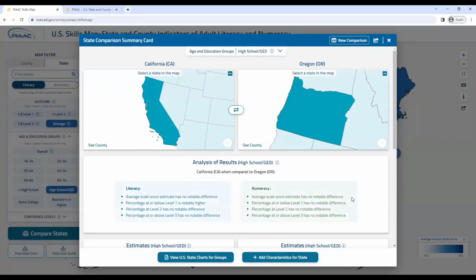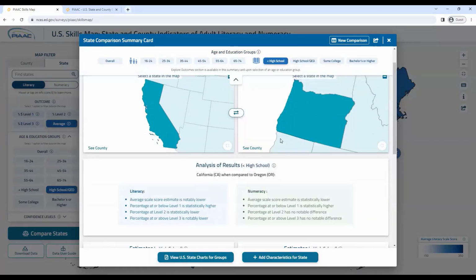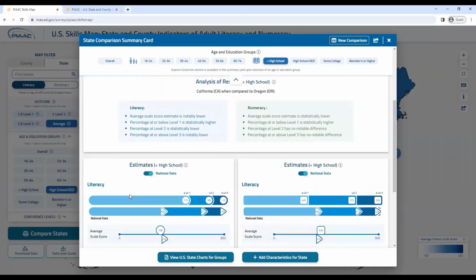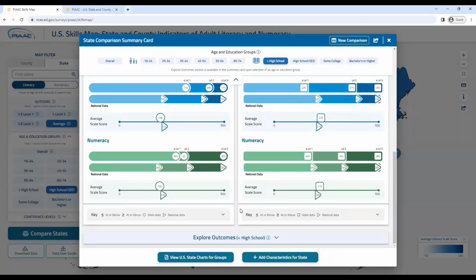However, there are some differences for other education groups. For example, those with less than a high school education in California score 29 points lower in literacy and 27 points lower in numeracy than adults with the same level of education in Oregon. This again highlights that the differences we observed at the outset between these two states vary depending on which age and education group you're looking at.